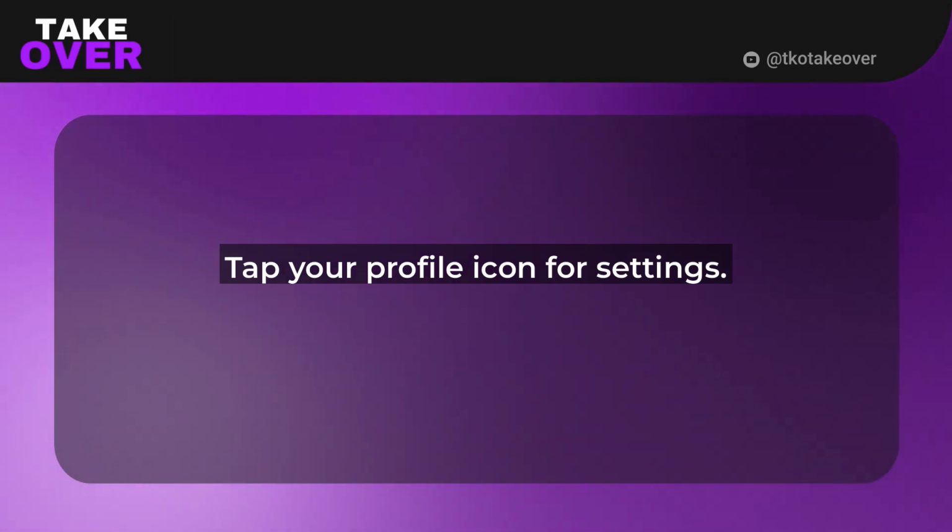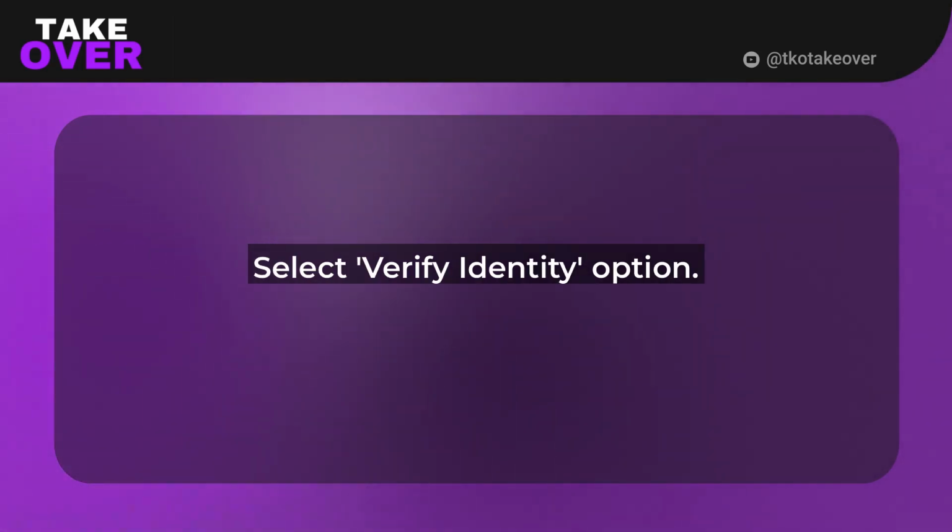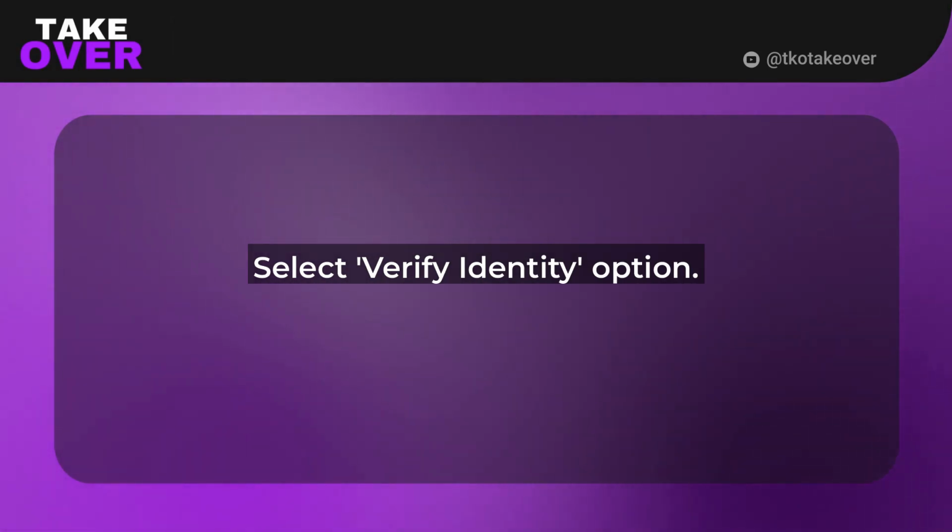First, make sure you have the latest version of the Cash App installed on your phone. Open the app and log in to your account. Once you're in, tap on your profile icon in the top right corner. That's usually a picture or your initials. This will take you to the settings menu.